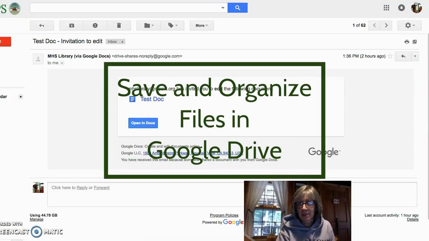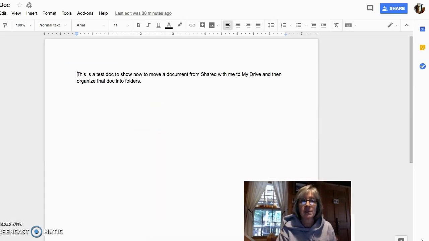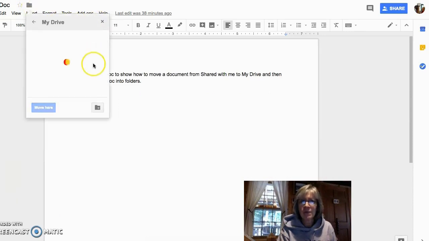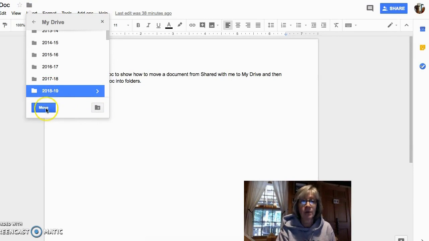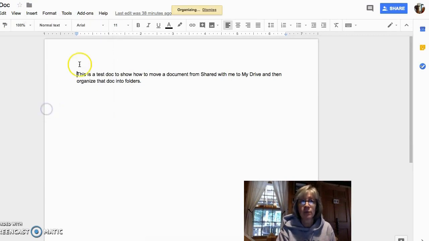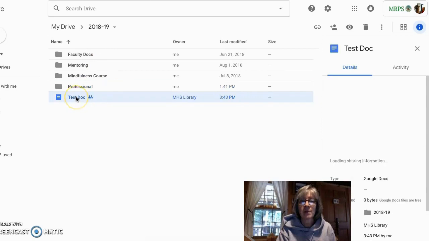Today I'm going to share a couple of quick tips on how to save and organize files in your Google Drive. We're going to use the assumption here that this test doc is one that I know I want to get to in the future, so I'm going to want to save it into my drive. And not only that, I actually want to save it into more than one folder in my drive. Say, for example, it's a document that I would use in more than one class. So I'm going to open it in Docs, and here it is. I'm going to click on Add to my Drive, and then I want to organize it. If I don't already have a folder created, I could create one now. But for today, I'm going to save it in the 2018-19 folder. So I click on that and click on the blue button that says Move. Going to that folder, here it is. There's my test doc.